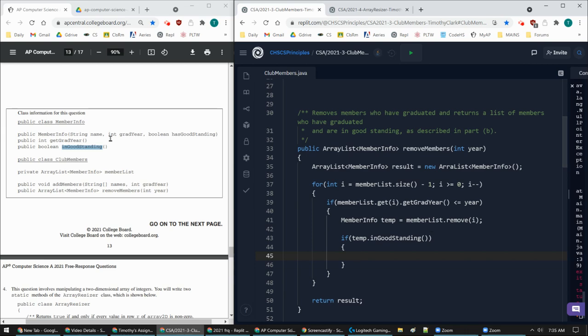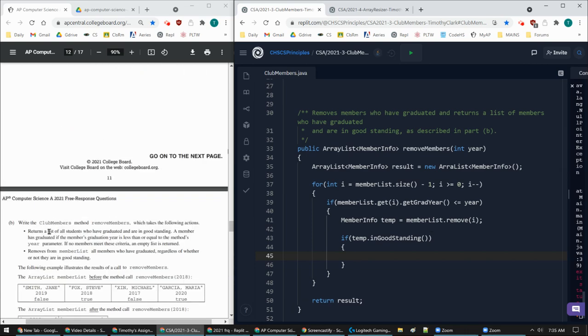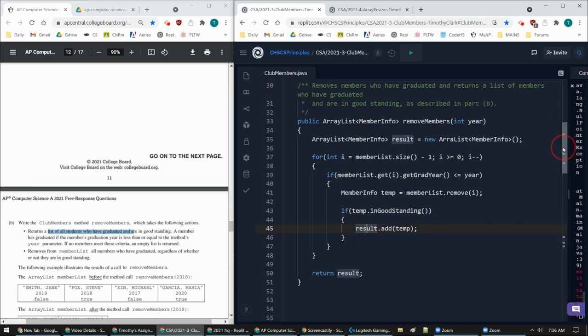So if the member is in good standing, I want to return that in the list. So I need to add it. So now I have that result. I'm adding that temporary member that I removed. If I don't add it, it goes away after the iteration. But if it is in good standing, it'll add it. So I think that's it for part 3B.